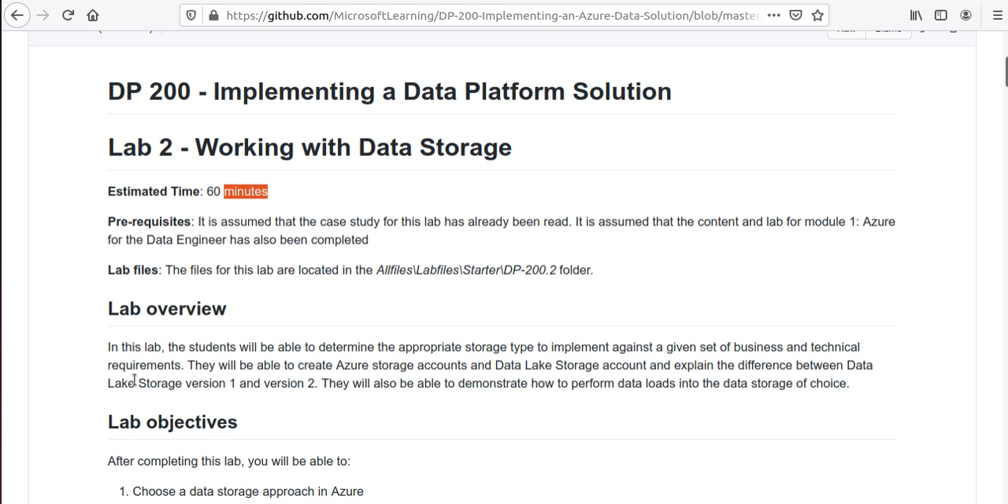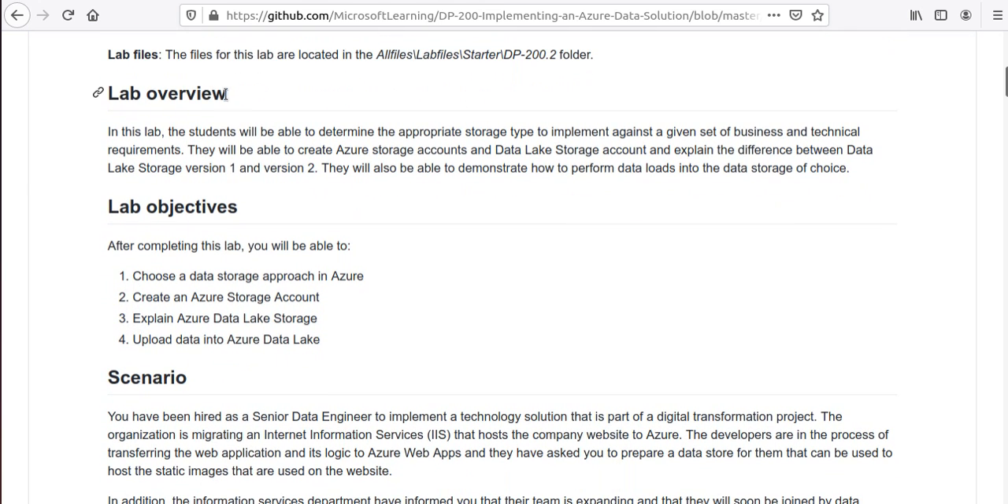And let's get started. So if you look at the overview, students, we should be able to determine the appropriate storage type to implement against a given set of business and technical requirements. So in the first video, we have gone over lots of types of data solutions that are available from Azure: Blob storage, Data Lake storage, Cosmos DB, you name it. Many different types of solutions. Based on your business need, you have to determine which would be the best data storage for us.